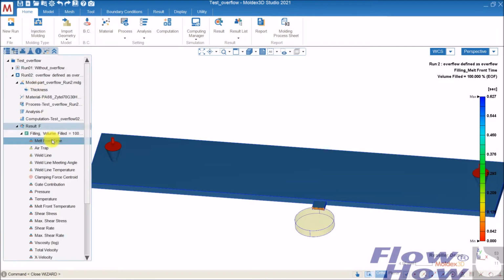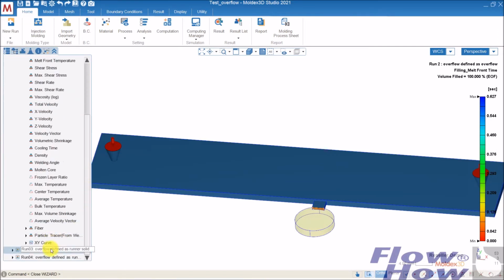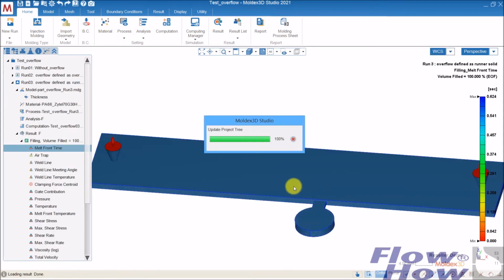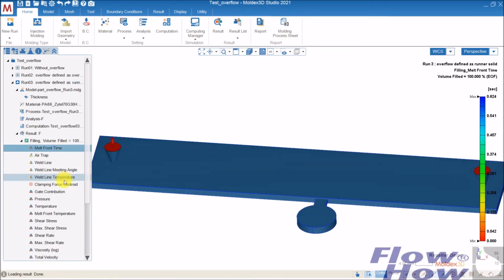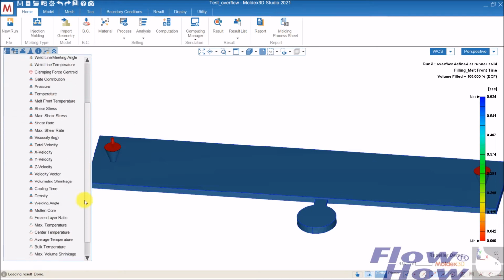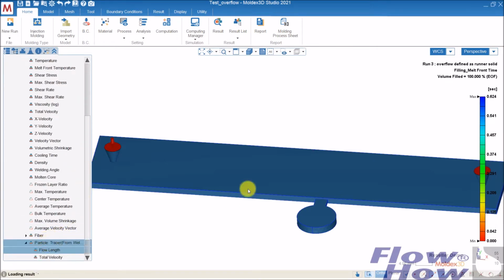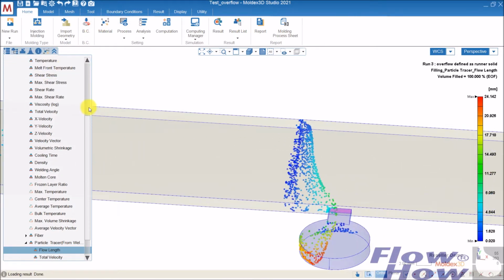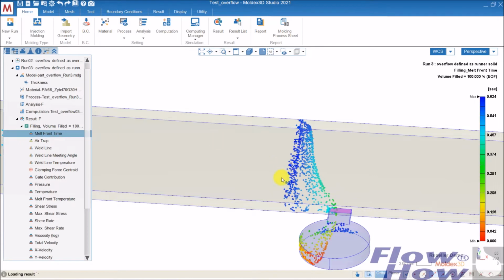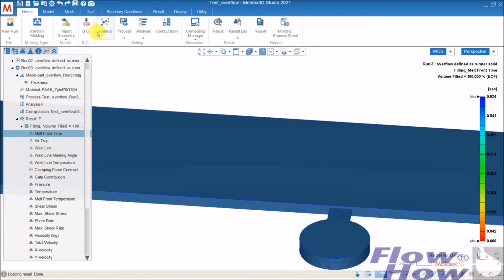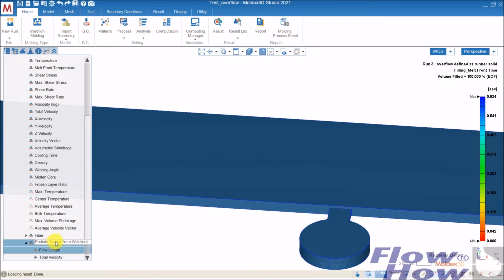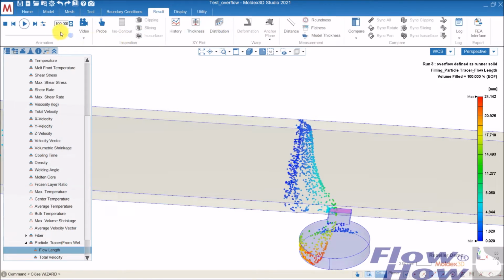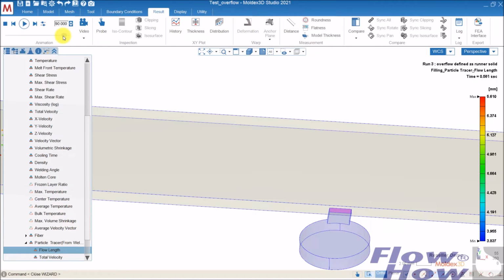So I've done that on run 3, and here, if I look at the weld line now with the particles, and go to filling, particle results, and go here. You can see, as before, we get the weld line created and it throws out particles in the weld line.